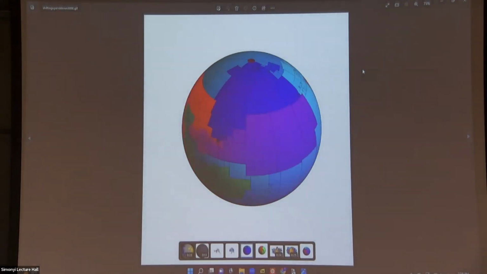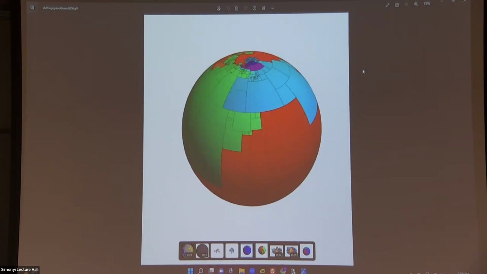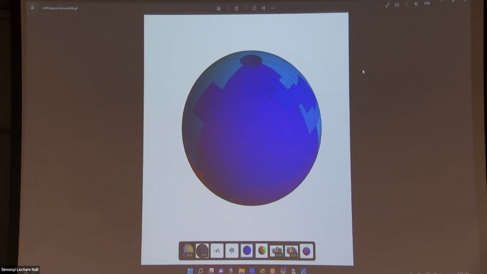I'm gradually shifting the tube up and down. This is just a Mercator projection onto a sphere. But as I shift the tube up and down, I'm showing you a family of ways of conformally mapping this thing into the sphere.